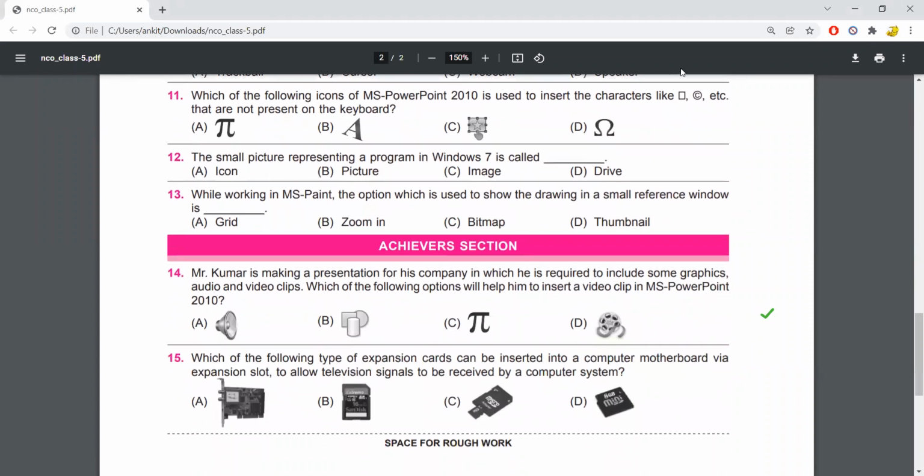Question 15 says, which of the following types of expansion cards can be inserted into a computer motherboard via an expansion slot to allow television signals to be received by a computer system? The B option represents SD cards, external cards, memory cards, and C option represents your memory card reader. So the correct option here is A.